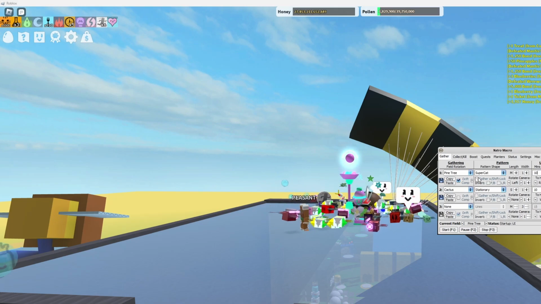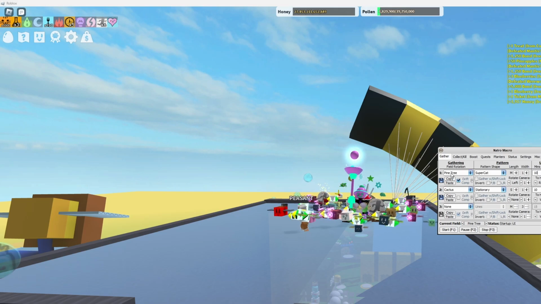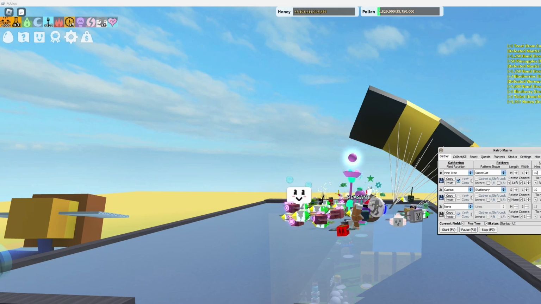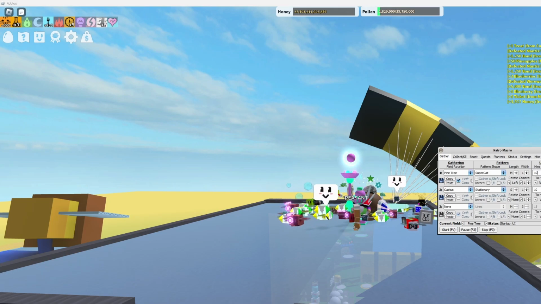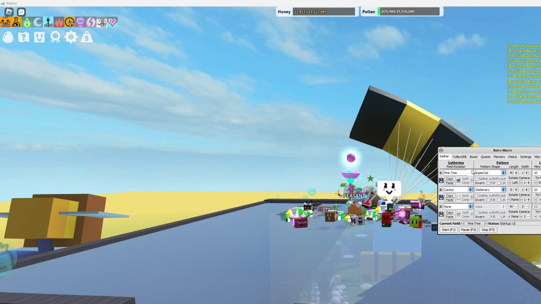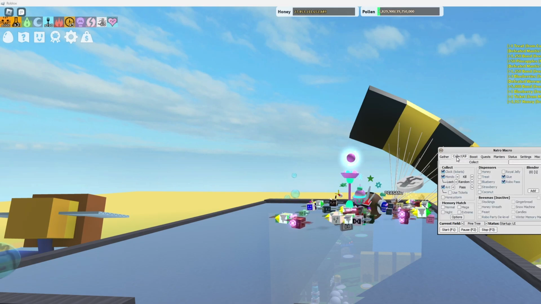This basically means it's going to continuously cycle every 10 minutes. So 10 minutes is going to be pine tree, then 10 minutes cactus, then 10 minutes pine tree. Basically 30 minutes each. Now let's move on to collect and kill.